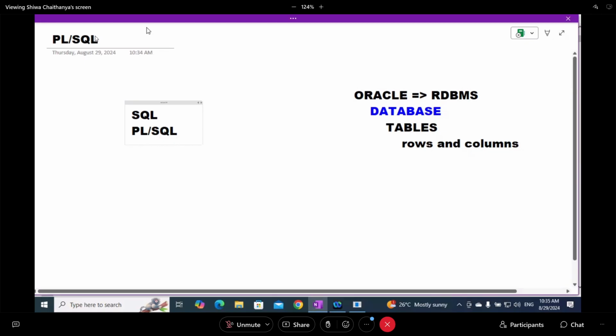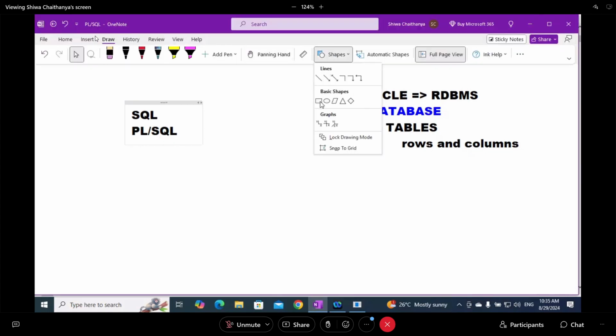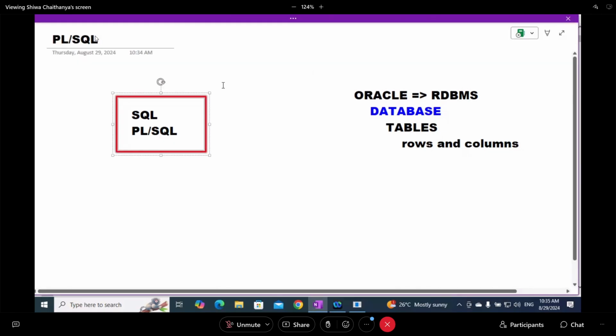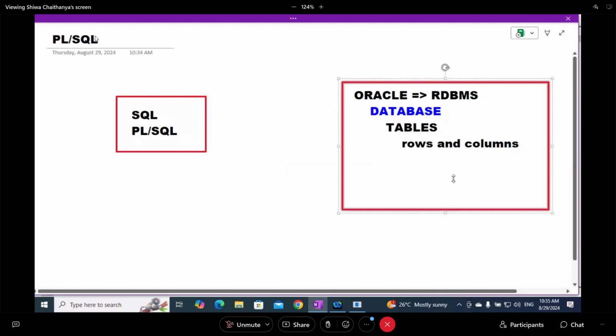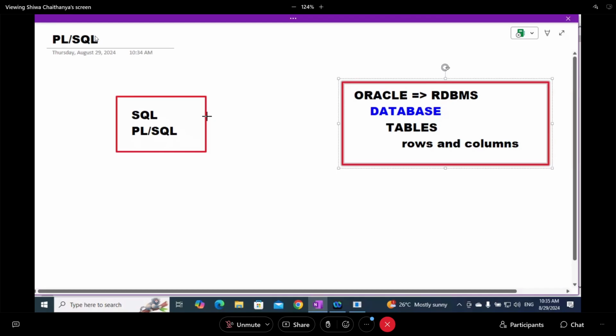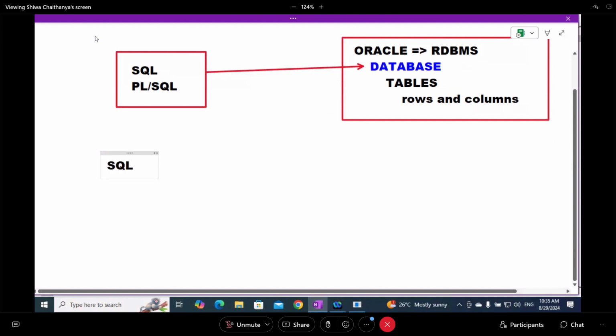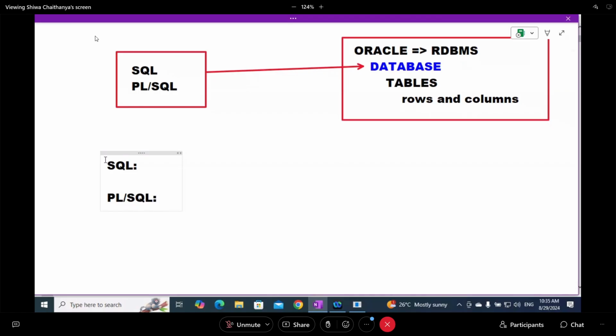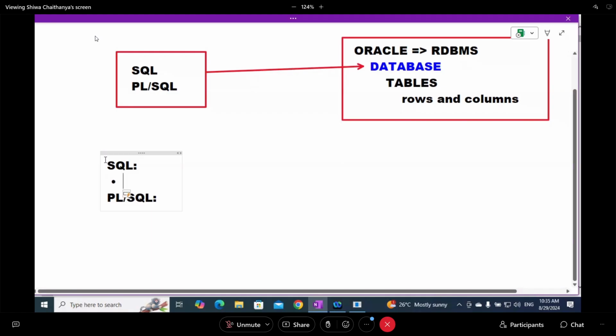So this point we already know. SQL and PLSQL are the languages used to communicate with this Oracle database. Now we are learning about PLSQL. Let me write points regarding both SQL and PLSQL. Is SQL a query language or a programming language? It is a query language.